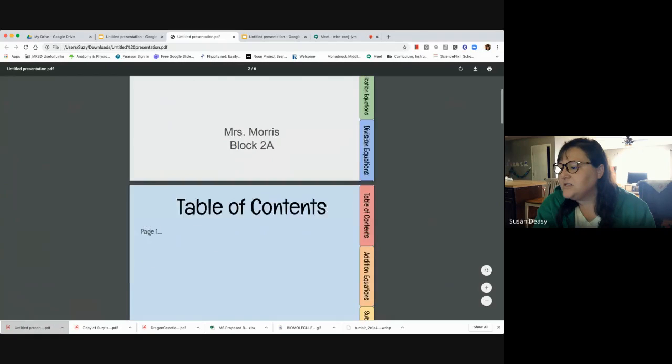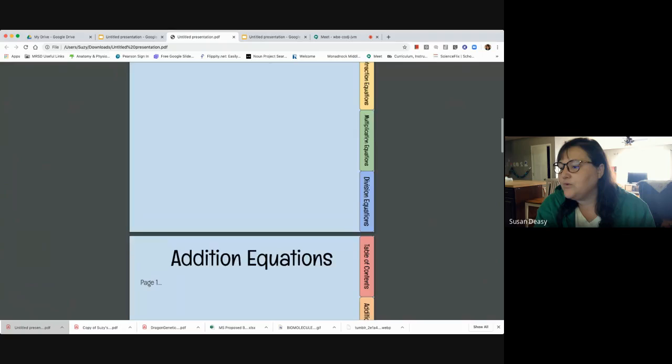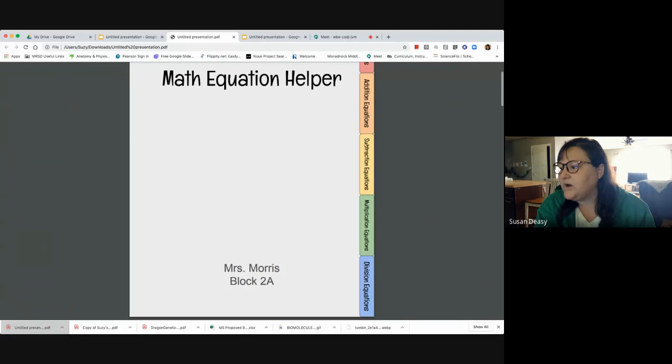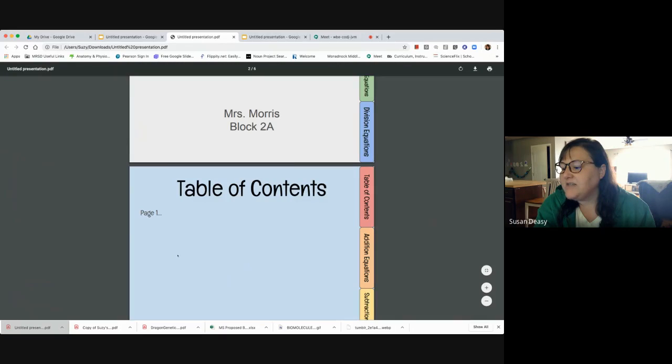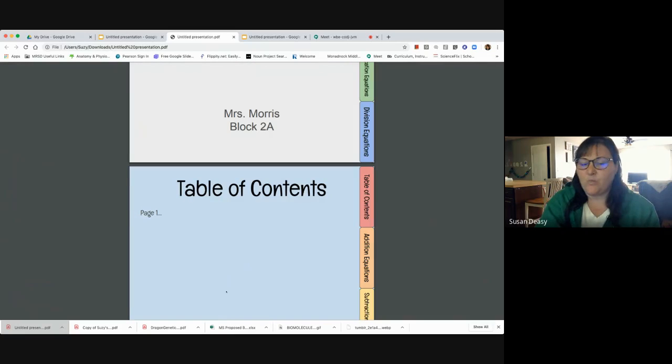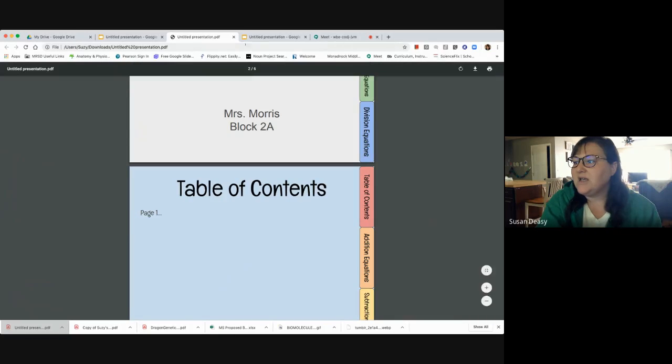So all of these links work. Yes, they could scroll like you can any document on a computer, but if they want to go straight to subtraction equations, here they go. They need to get straight back to their table of contents or all the way down to division equations. It is a fully linkable document. So all of the links that you have internally in those pages would also work in the same way. So I hope that helps you guys.